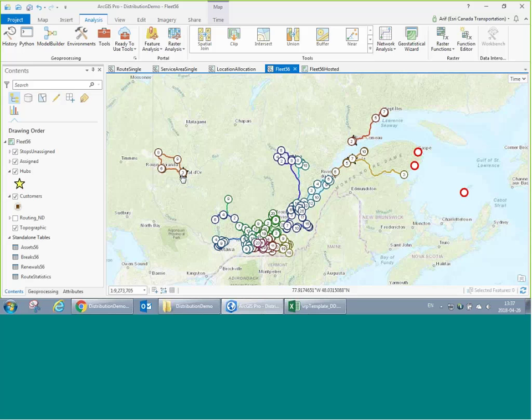So if you remember, I put in some values in terms of how much we're paying our drivers and how much it costs to run the vehicles. So it tries to calculate all of that across the entire fleet and minimize it. And that's what you're seeing here. You're seeing the results here.